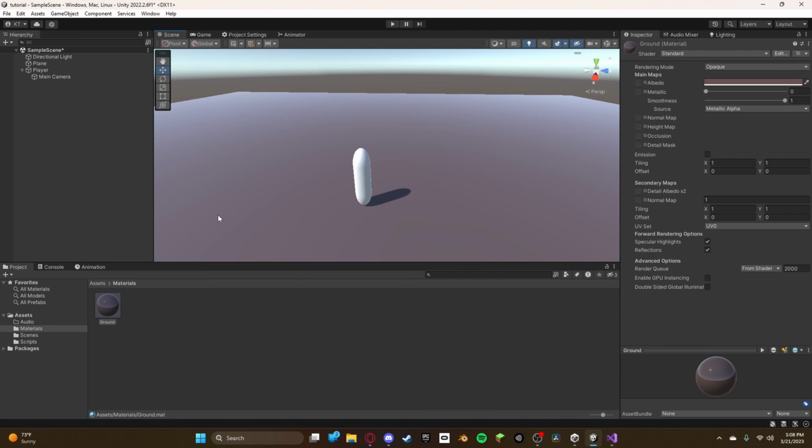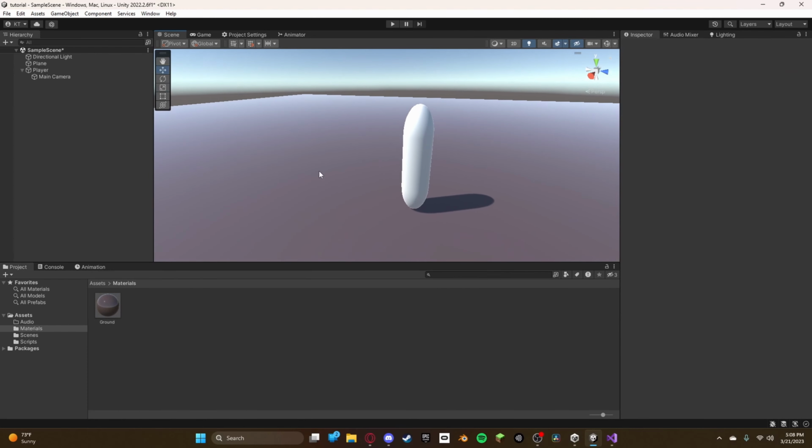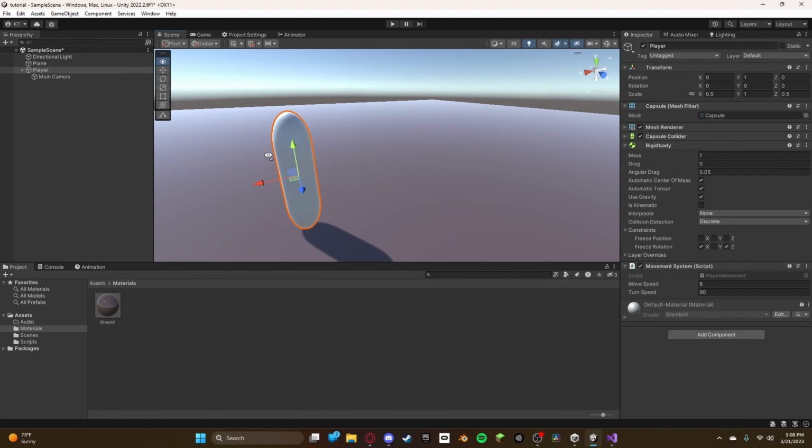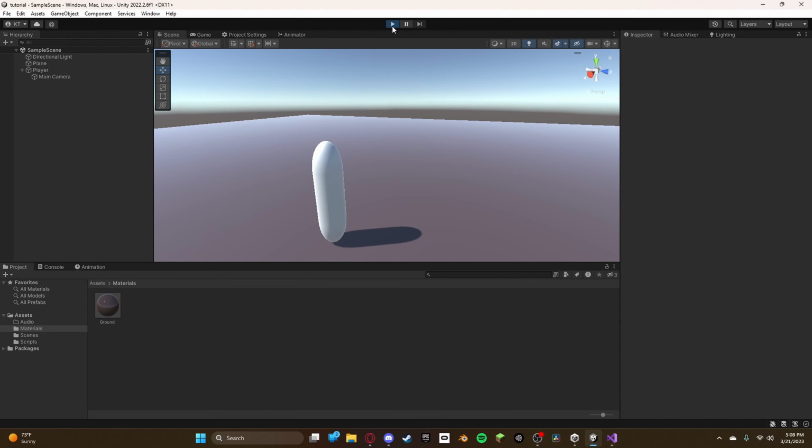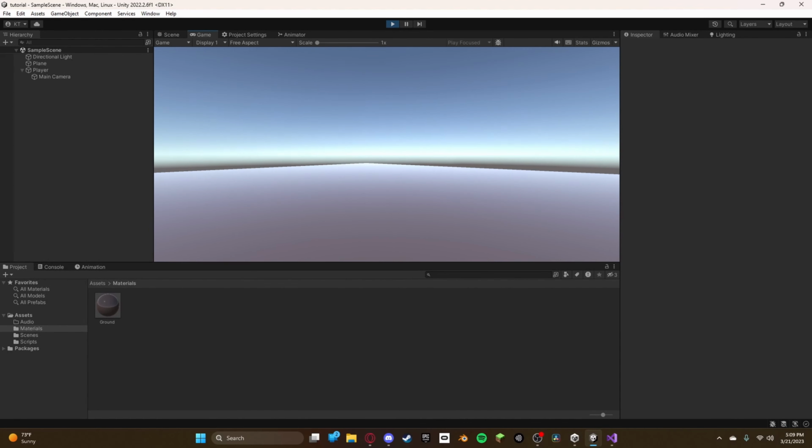But we're just gonna leave it like this for now. Now that we have this, we also have our player here. Now if we head in and save the game, Control S, now we can move around, we can walk, all that.